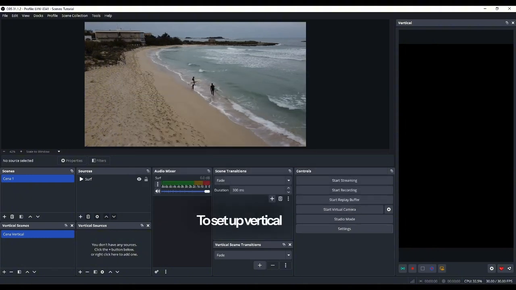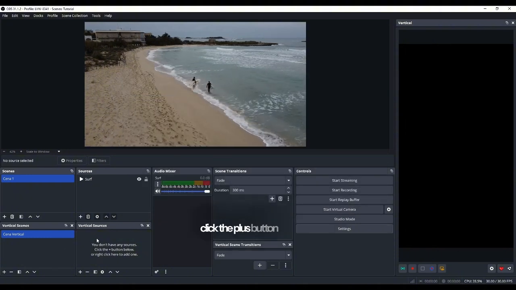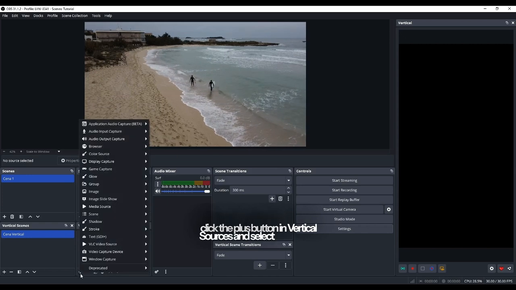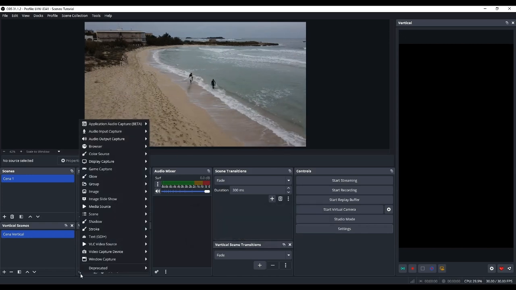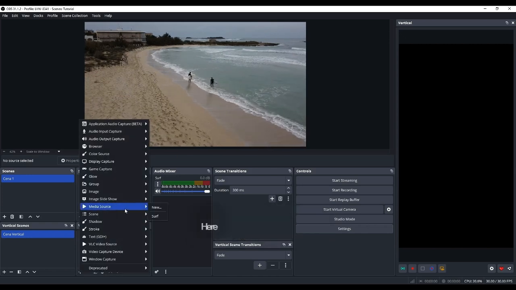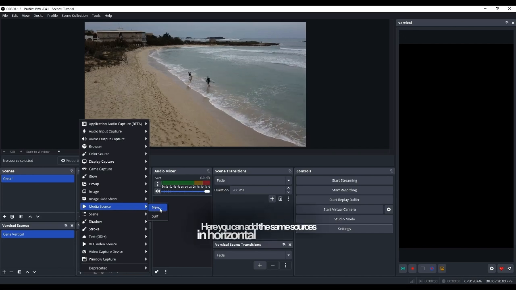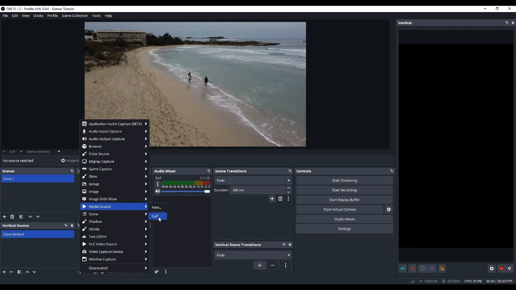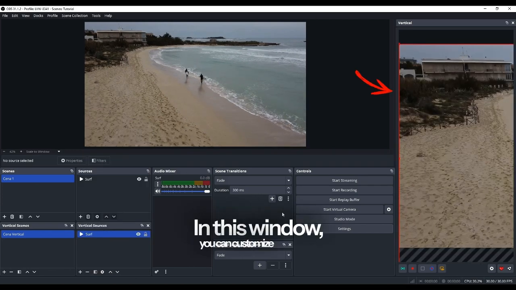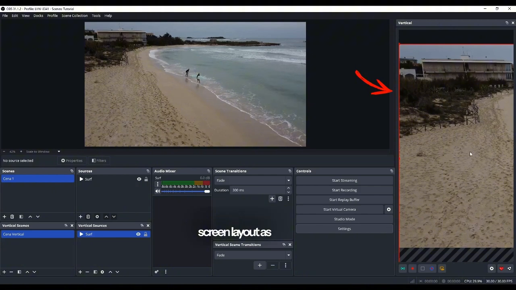To set up vertical stream sources, click the plus button in Vertical Sources and select the source type. Here you can add the same sources in horizontal mode or add different ones. In this window, you can customize the vertical screen layout as you prefer.